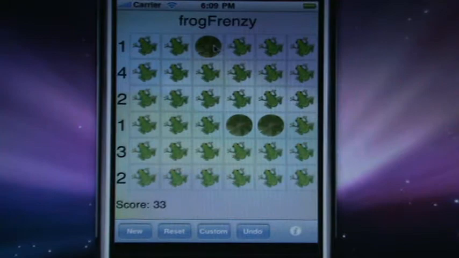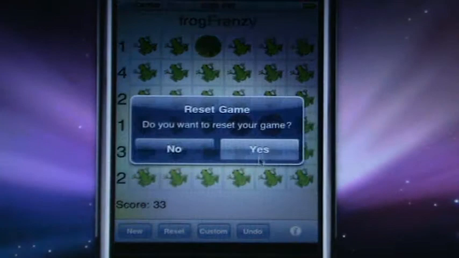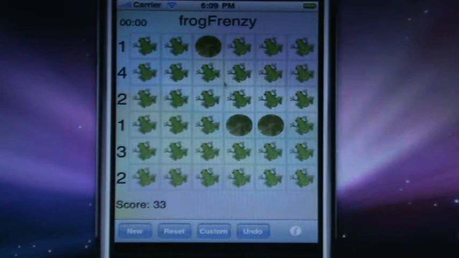I'm going to go back in and change this to a time game, and I'm going to do a reset, and you'll see the timer came back on and we reverted back to the previous new game. So I'm going to play this game, start out, and again, the numbers here correspond to the rows and the amount of jumping squares that the frog can do in that particular row.